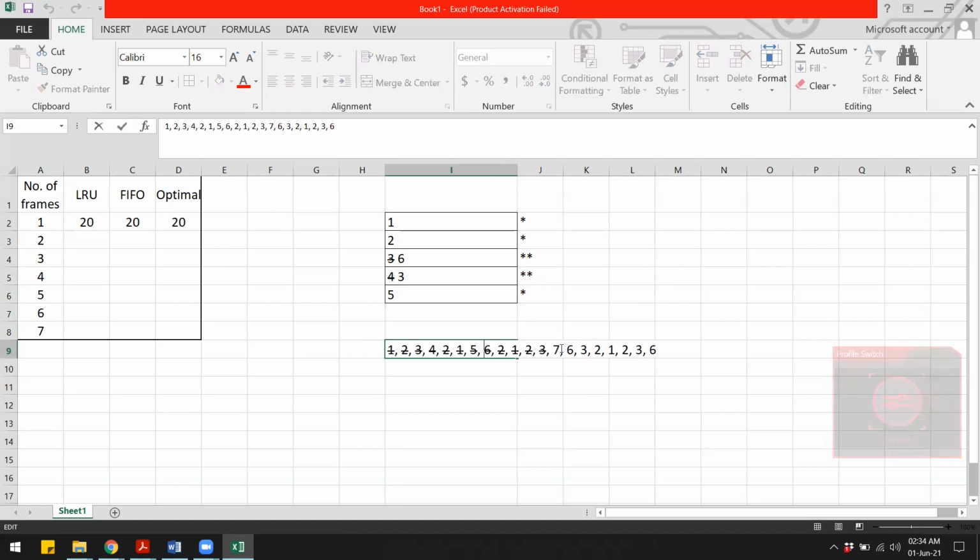Then the next one is 7. Again the frames are full, so we need to make space for 7. The least recently used from 1, 6, 3 and 5 was page number 5, because 1, 6 and 3 are recently used. The least recently used is page 5. So we will remove page 5 and bring in 7. A page fault happens. Then we will bring in page 7, and for that we remove page 5.